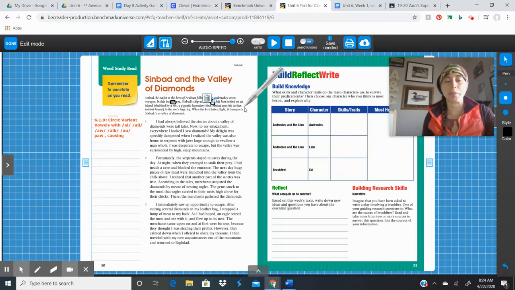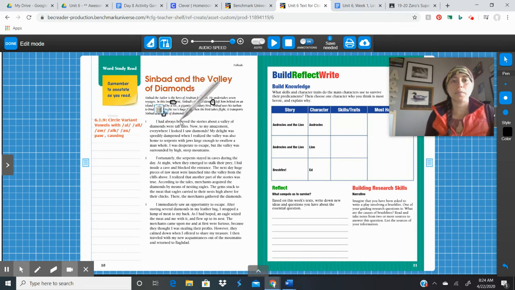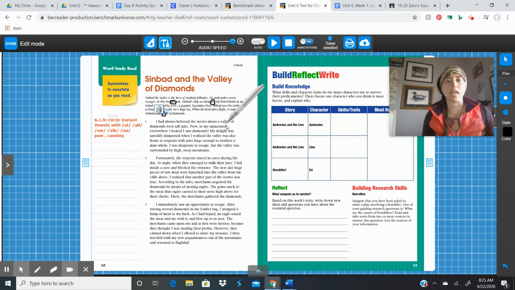Sinbad uses his turban to bind himself to the roc's huge leg. When the bird takes flight, it transports Sinbad to a valley of diamonds. Oh, there's that other AL sound. I'd always believed the stories about a valley of diamonds were tall tales. Oh, so we have tall, ale, ale. It kind of changes the sound. Valley. I'm going to go ahead and erase this one because I don't think that really works for our sound.